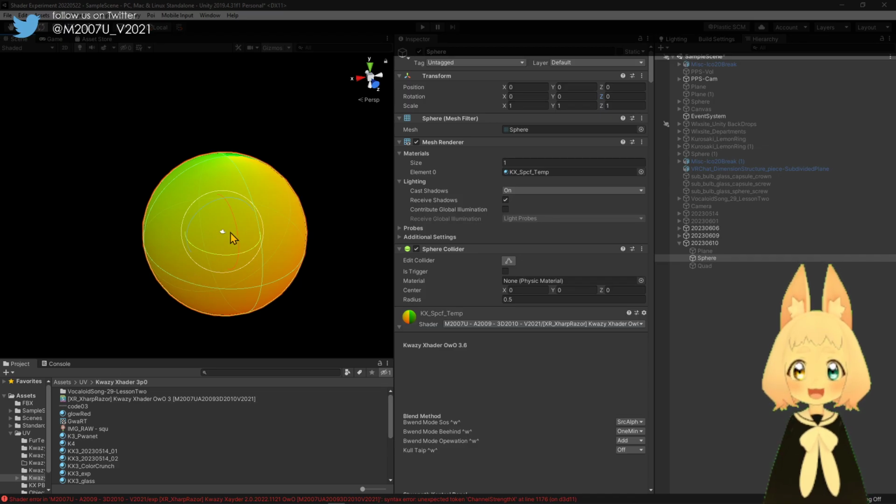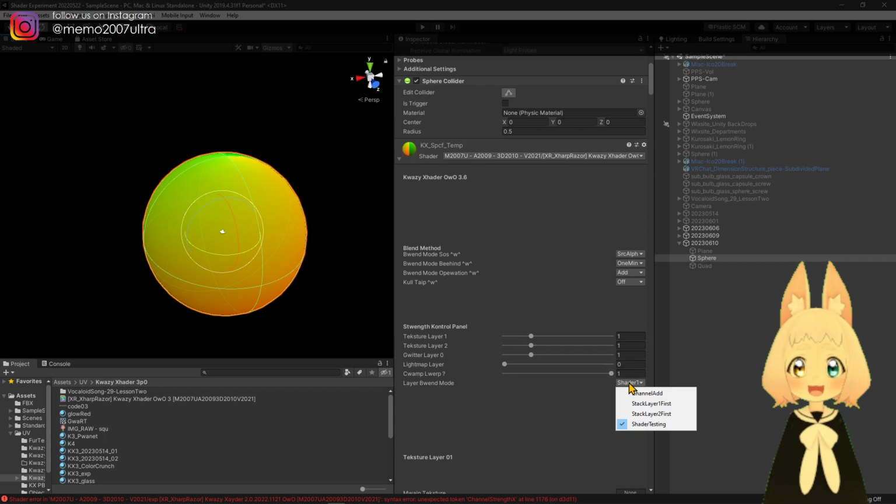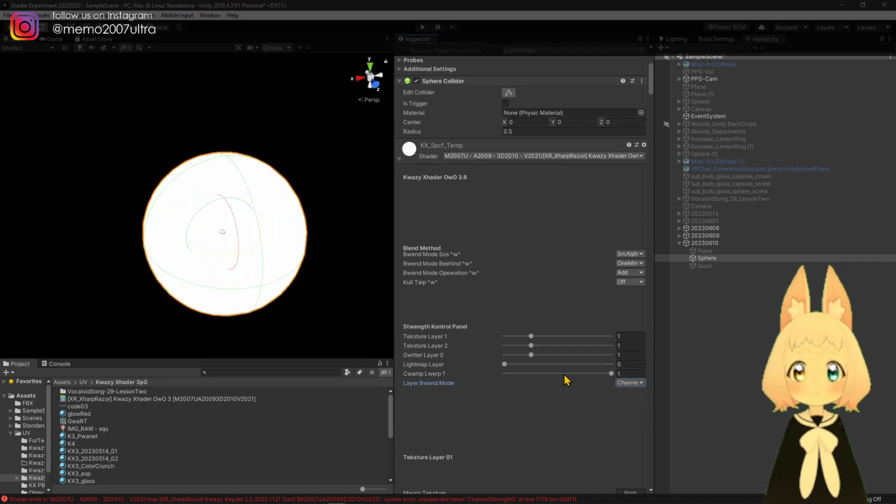But anyway, let's go back from shader testing to channel add. So yeah.